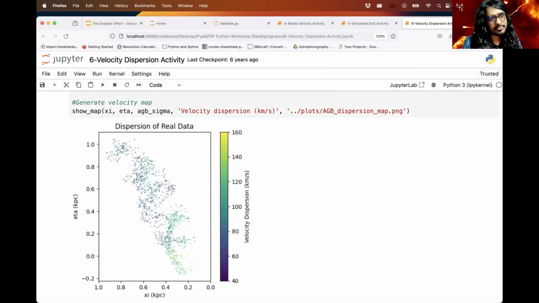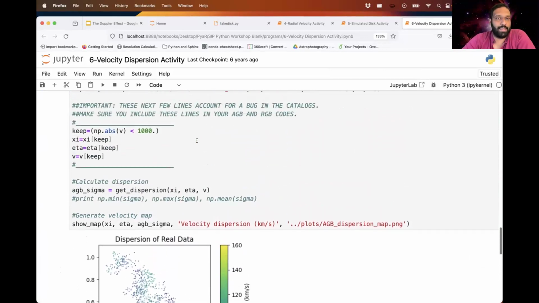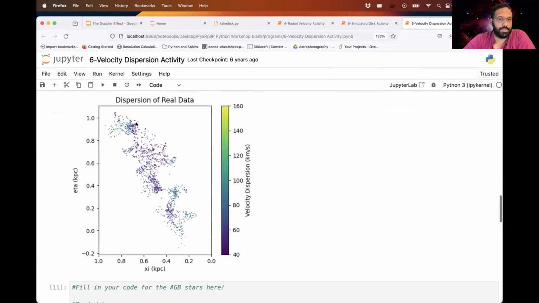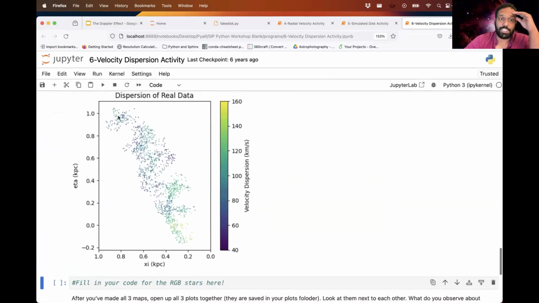There we go. So now this is my AGB dispersion, and you can compare it to the MS dispersion. So this was the main sequence dispersion, the dispersion of real data, as opposed to the fake disk from earlier. And down here, we have the AGB dispersion of data. And you can see that it does seem to occupy a much larger region of the galaxy. But of course, there are many gaps in between them.